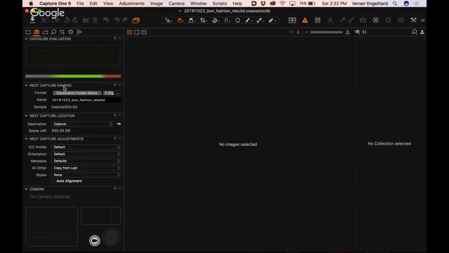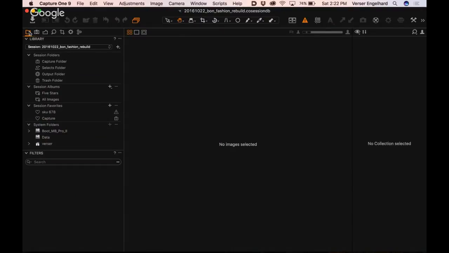The session preference that we are looking at remembers everything about your session. It remembers the naming that you had set up. It remembers which is your capture folder and which is not. So for instance, if you come into the library right now and you click on this guy, you will notice that the capture folder right here is designated as my capture folder. There's also an SKU number in here, a 678 with a warning signal next to it. It is because, even though that is a session favorite, this folder does not exist anywhere on this computer that I'm using right now, and it doesn't exist on yours either.